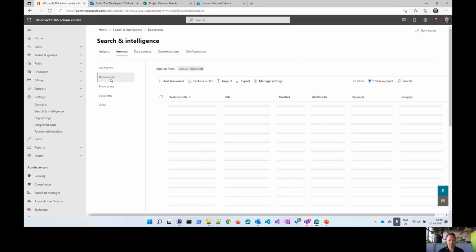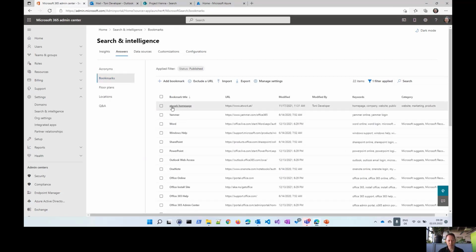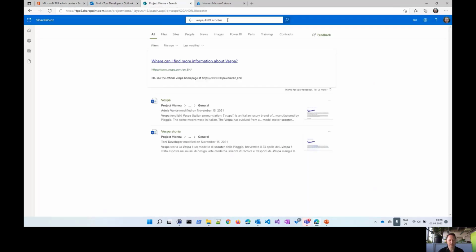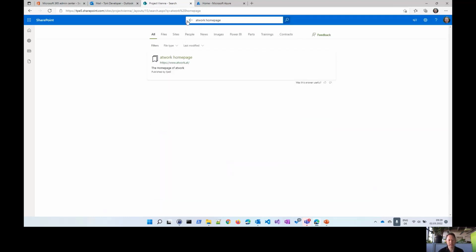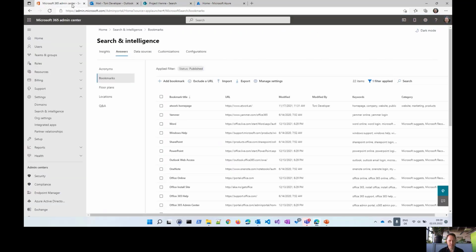The same goes for bookmarks. You can see there are some bookmarks like Microsoft services, or I've added the homepage of our company here. So for example, I can say, give me the homepage of at work, and it follows the same principle. You see, okay, this is the homepage, and I can click on the link, to make it very easy for your users to use Microsoft Search and to find relevant results.